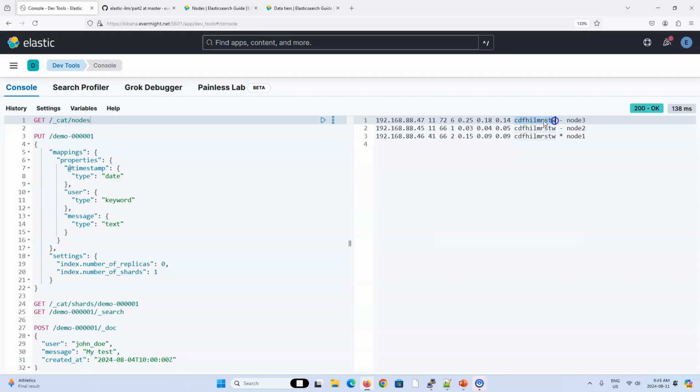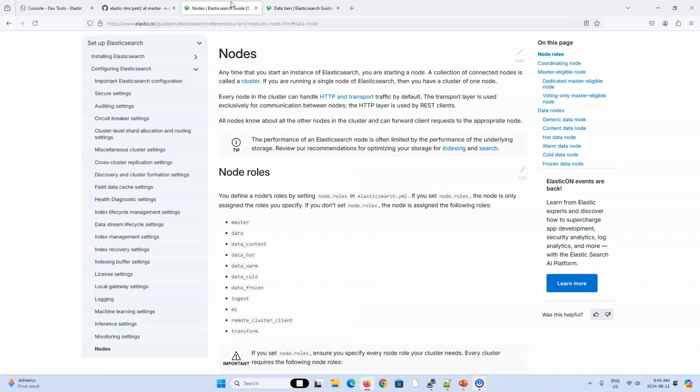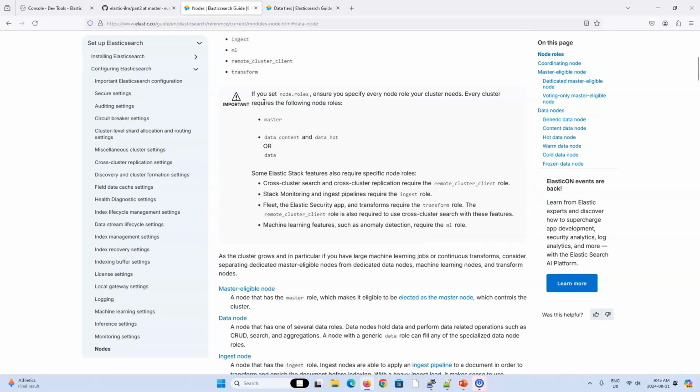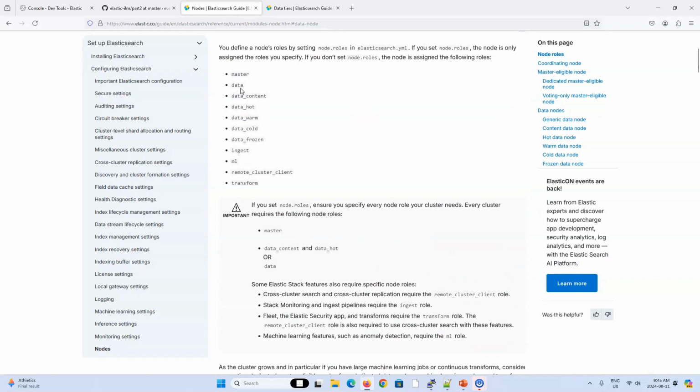And each of these letters: C for cold, D for data node, F for frozen, H for hot, I for ingest, etc. So you can just look up this chart in the documentation to know how each one of the letters maps to each of these roles. Okay, so that's what these roles are.